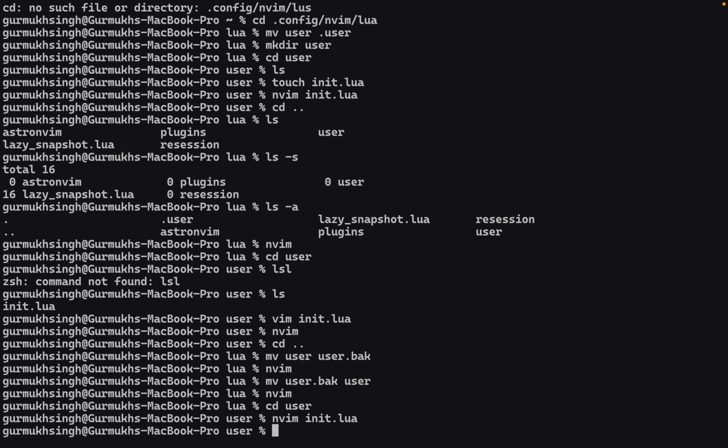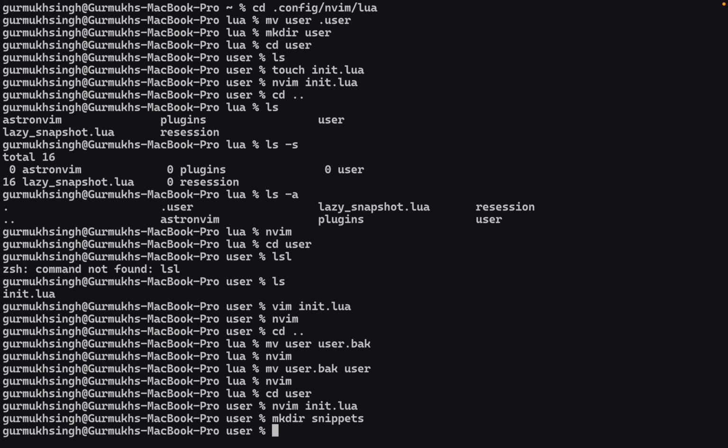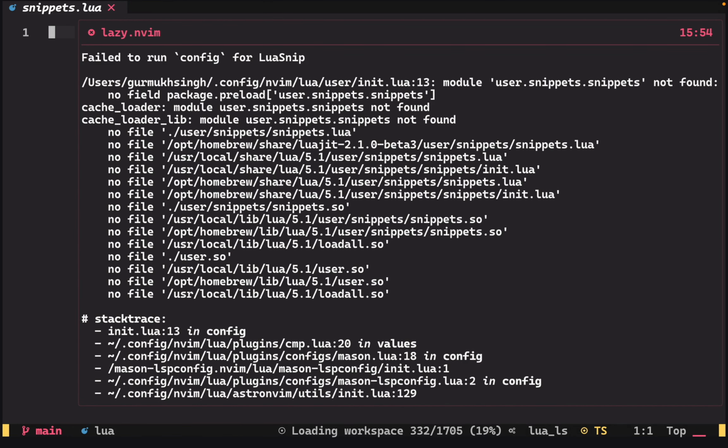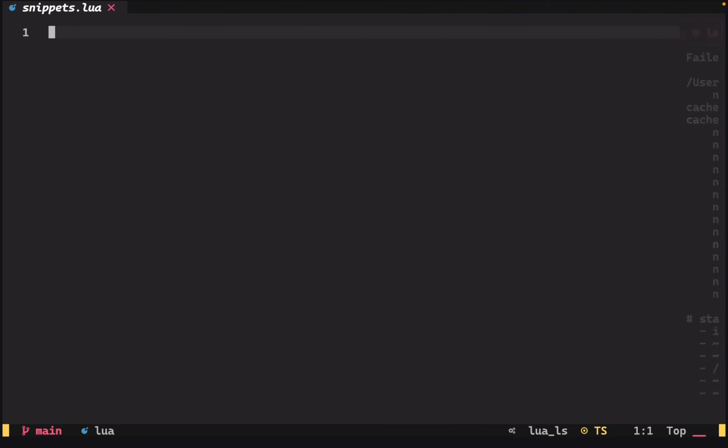write and quit, and under this we are going to make the directory snippets, and we are going to create a file called snippets.lua. Okay, so yeah, the file was not found because we have just created it. This error will be resolved once we actually save this file in the directory.